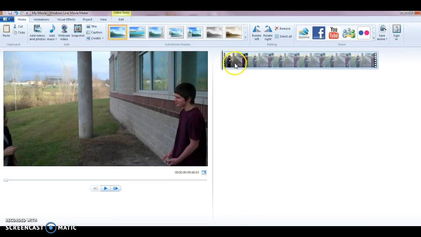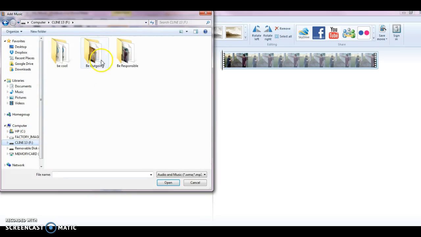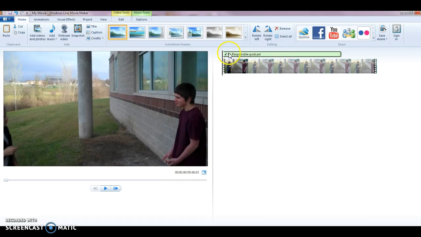Okay. So for this one, we also want to put in our podcast. That would be our music. So we'll add our music. And again, we're going to go back to that Klein 13 and into the folder. Look at your files. Now again, we have our file types, MP3 and WAV. This is the finished podcast. We'll open that, and you can see that our podcast is going to run much shorter than our video.